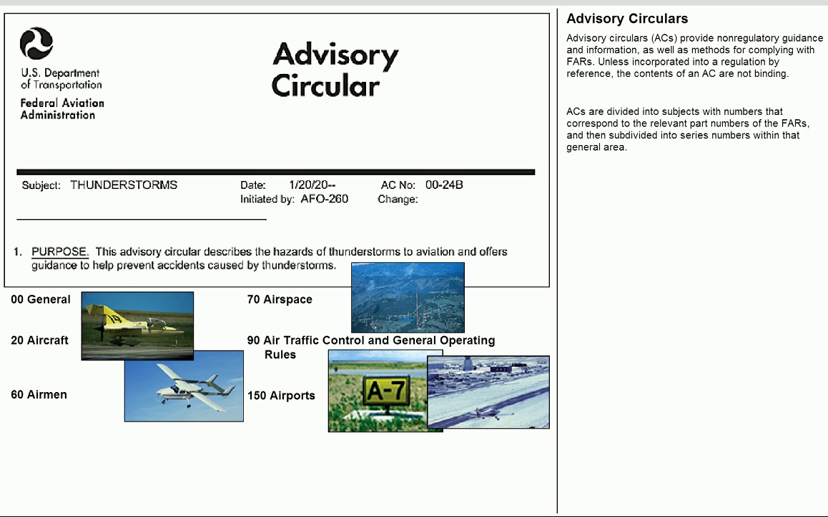For example, you can find ACs specifically related to airmen under 60, airspace information under 70, and airports under 150. Within airports, the number 5340 designates the specific subject area of airport visual aids. When the FAA revises an AC, the circular's identification number includes a letter suffix to indicate the version.